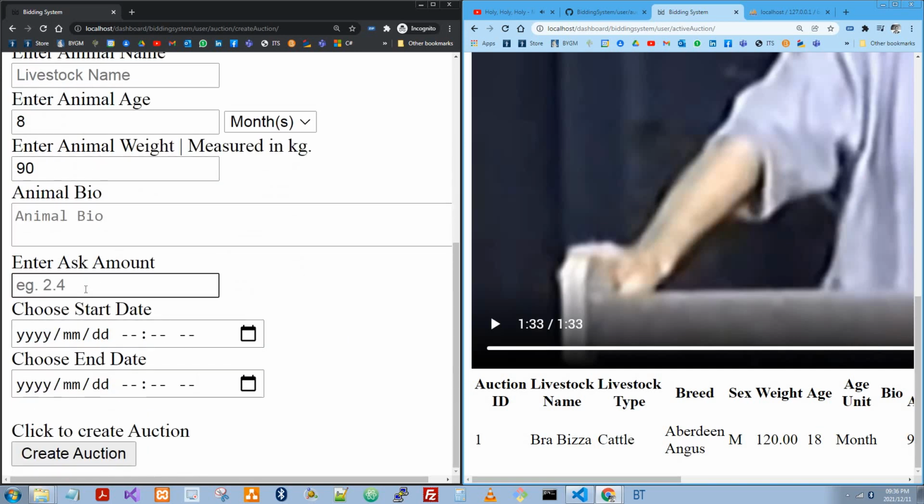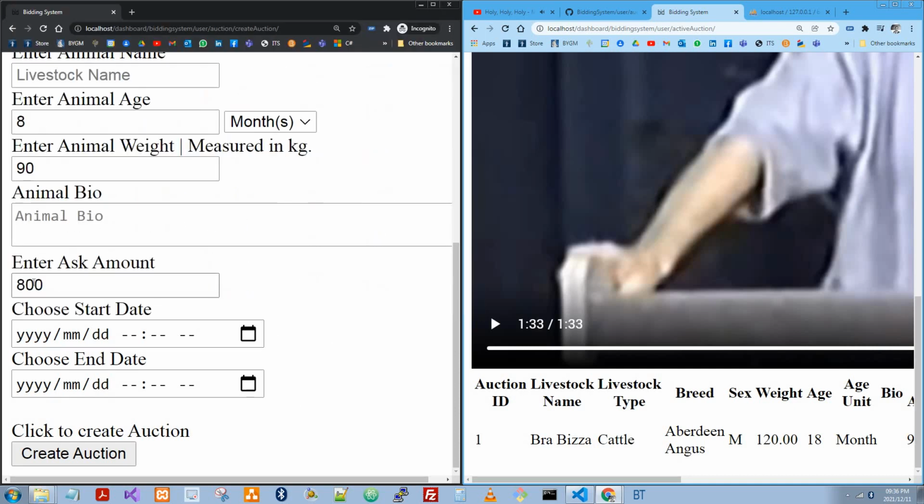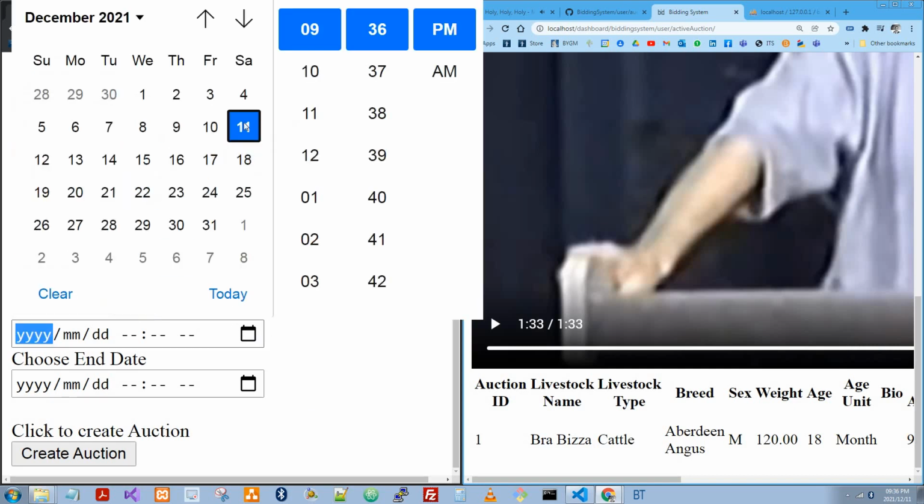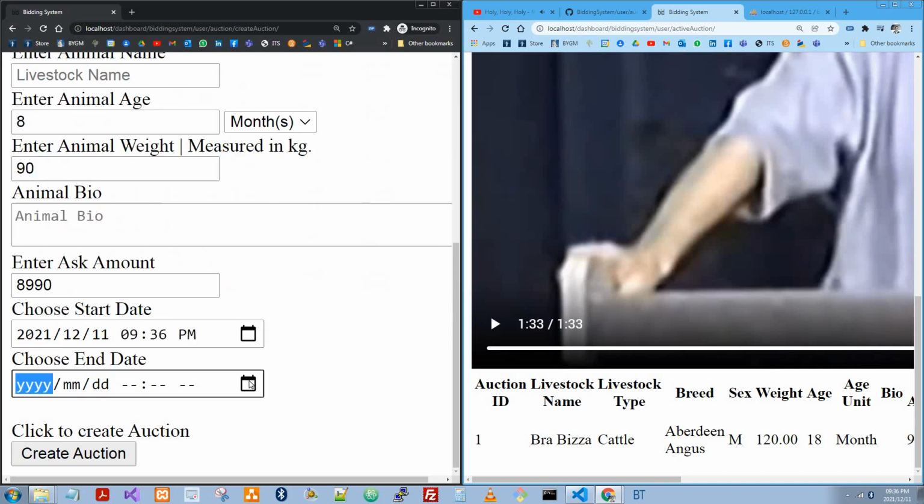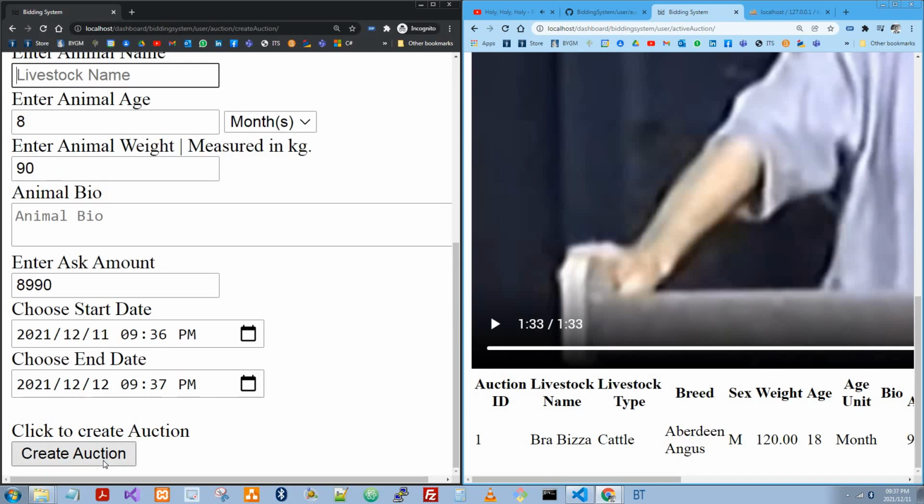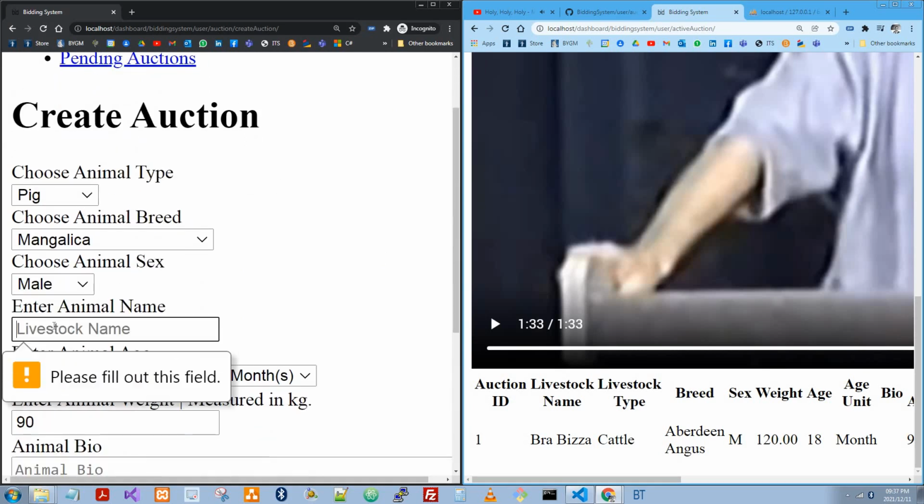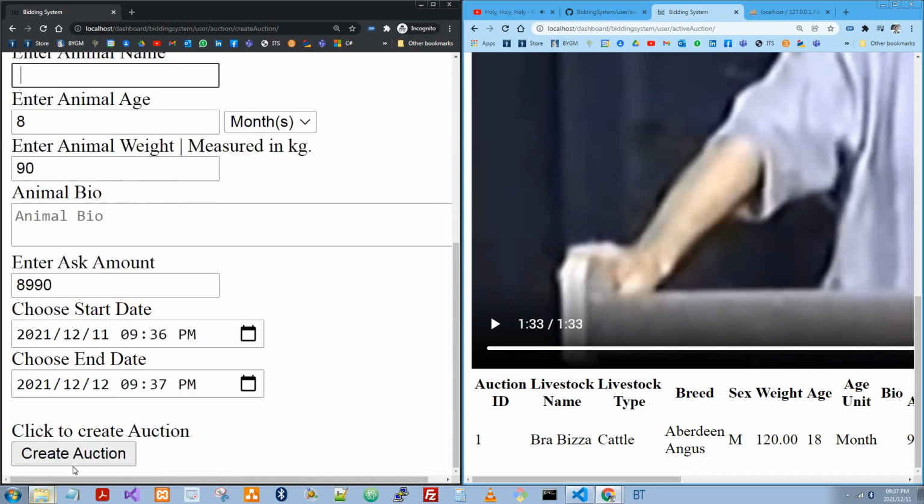The ask amount we need, 800 rand is fine. 800 rand for 90 kilograms. Cool. Say the auction starts today, and then it's going to end tomorrow. So we're going to create this auction here. Oh, the name is blank. Just put this.